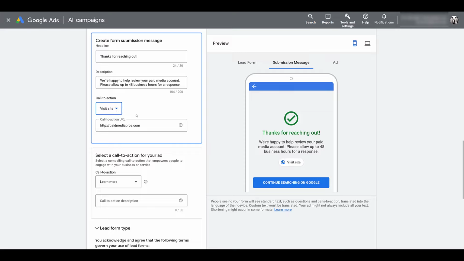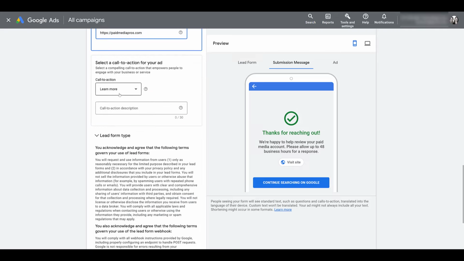So we would still have to reach out to them, but still give people the option to visit our website to learn more. The funny part is I just pasted paidmediapros.com, but Google defaulted to the non-secure version. So let's fix that for Google. Now, the funny part is Google makes you hop around a little bit because this particular call to action is just for the form submission. We still need one for the ad itself.